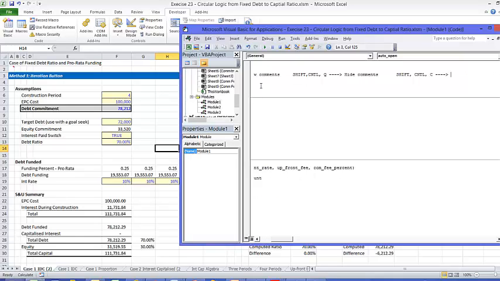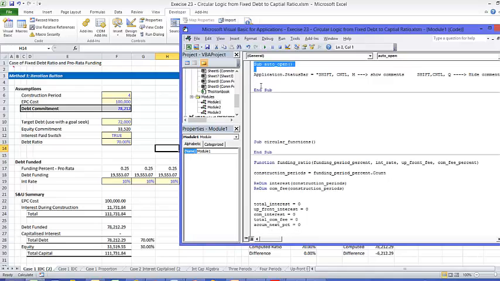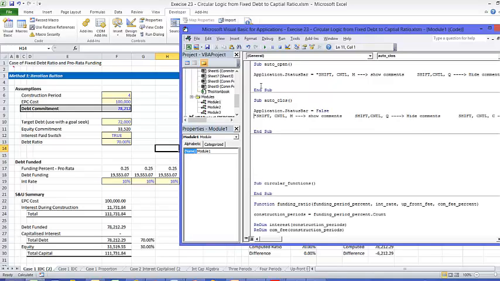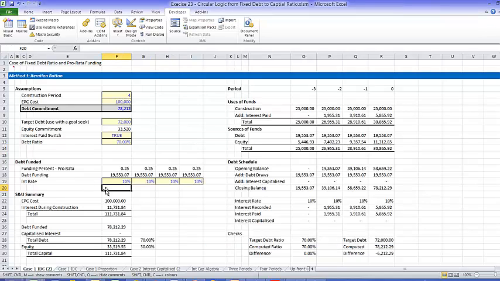I made another macro for colors. In addition to making an auto open, you should make an auto close and just make the status bar false. Okay, and run the macro, and there it puts our little thing in the status bar.